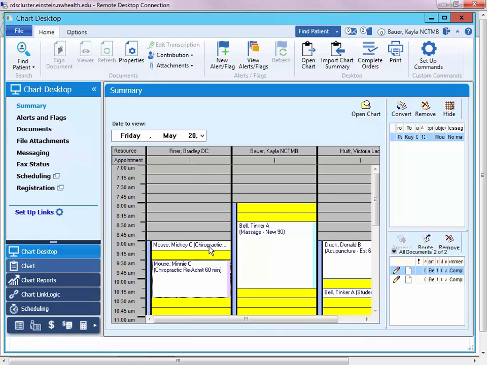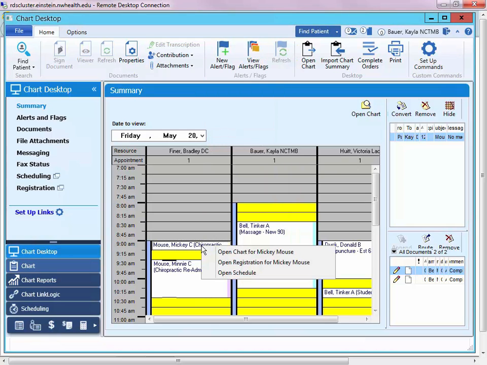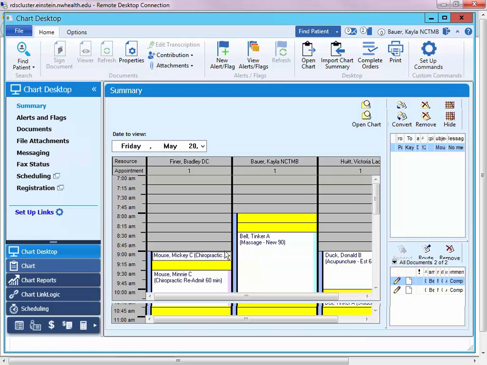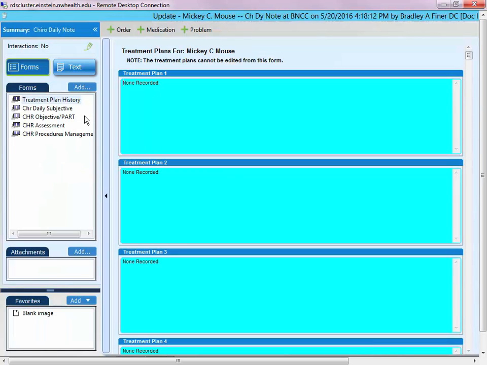So for Mickey Mouse, I'm going to right-click and open Patient's Chart. And from here, there should be a document on hold. And this was started in our document training. I'm going to edit this document and show you the differences in orders.